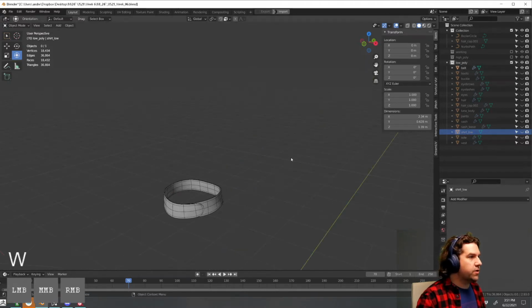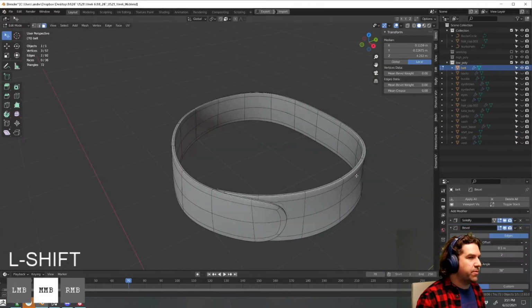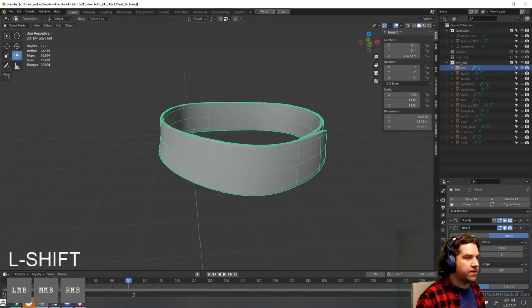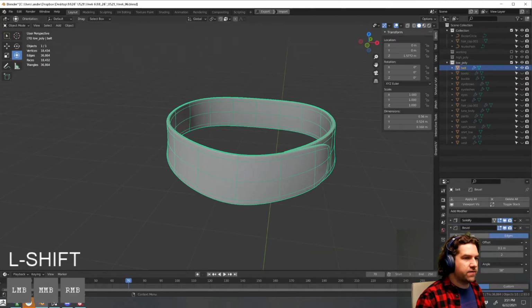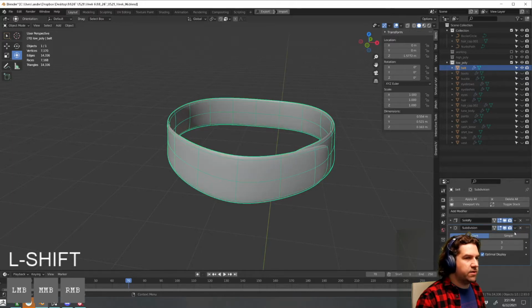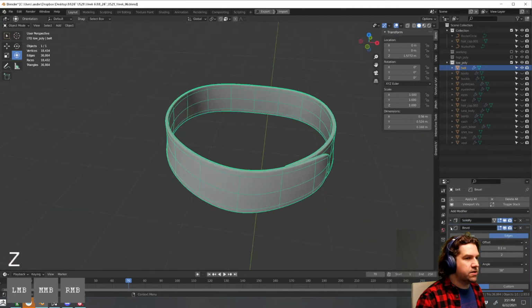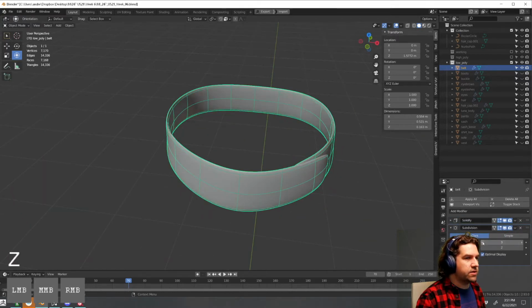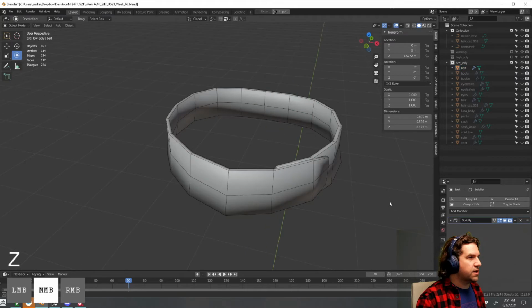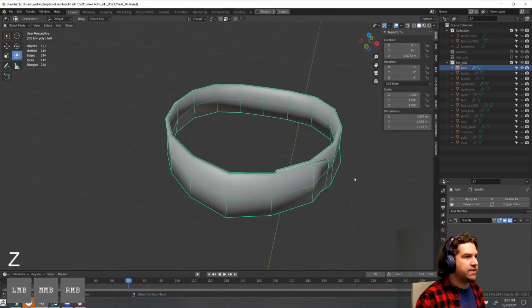Let's start walking through it and take a look at the next piece. I got my belt here. I've got a couple of modifiers that went with it. I did a solidify, and I did this bevel and subdivision modifier. I don't need the bevel, and I don't need the subdivision. Yeah, let's cut that out. I don't need any of that. This belt by itself is fine.